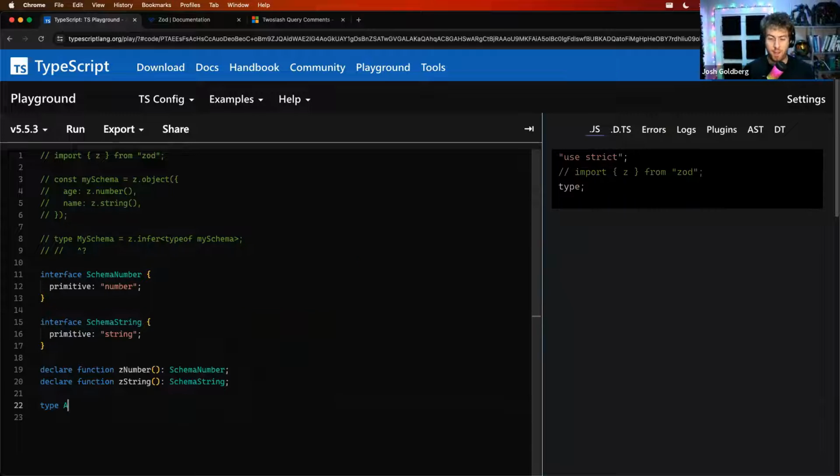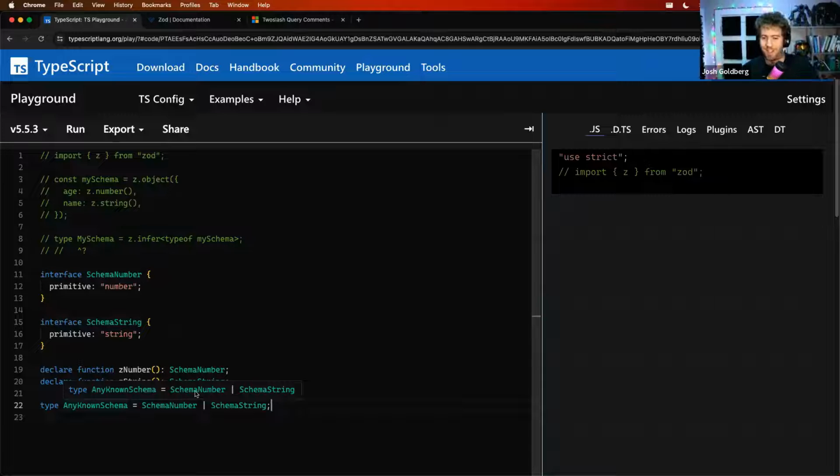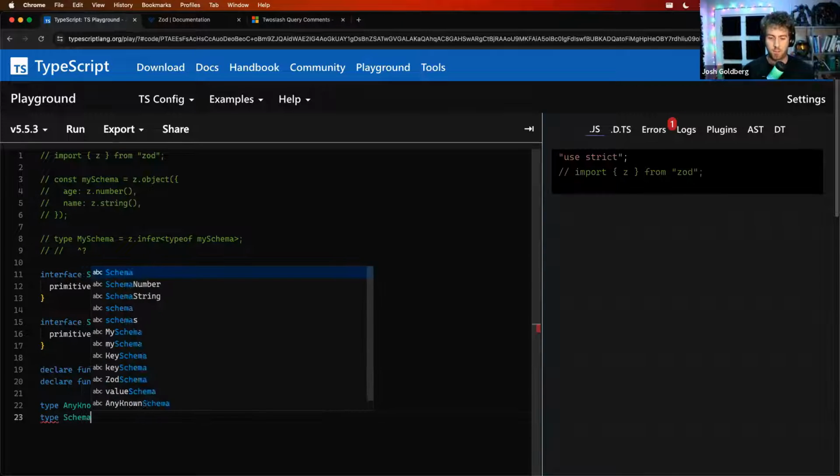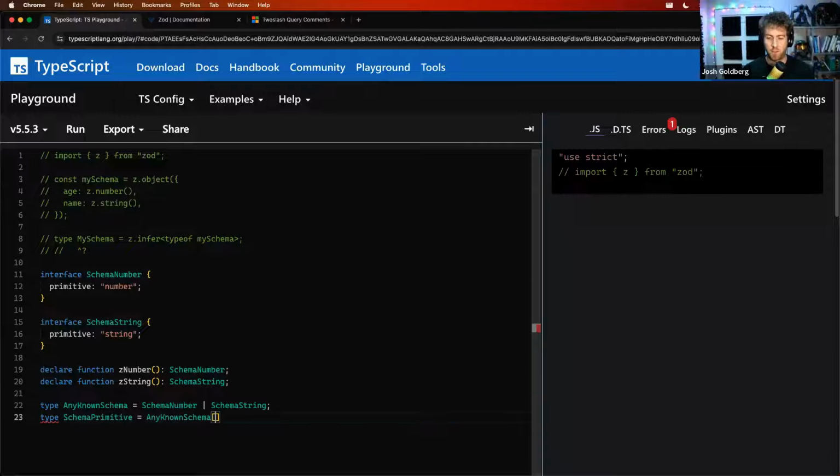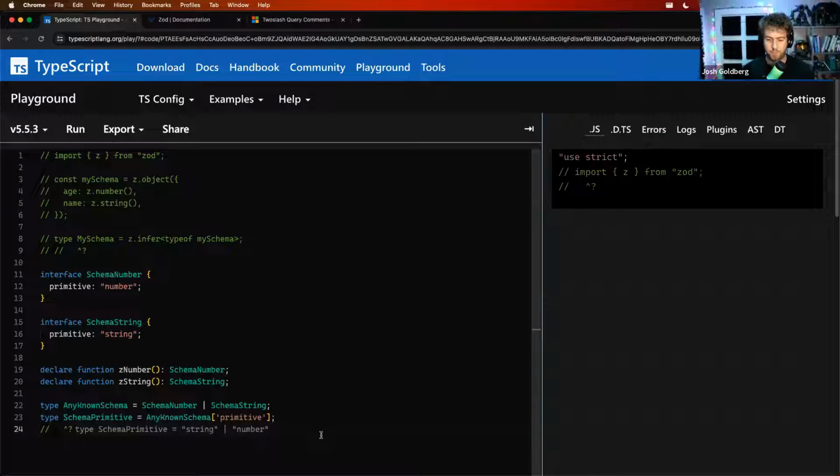Because if you look at type any known schema equals schema number or schema string, just as an example, we'll see that it's schema number or schema string. And if we put schema primitive equals any known schema primitive, look at this. Thank you, TypeScript autocomplete. We see it's the union of string or number. It's not any old string. It's specifically one of those two literals, either quote string or quote number.